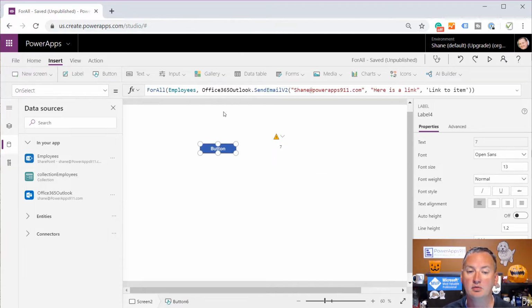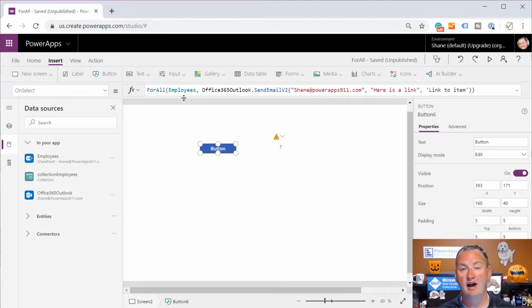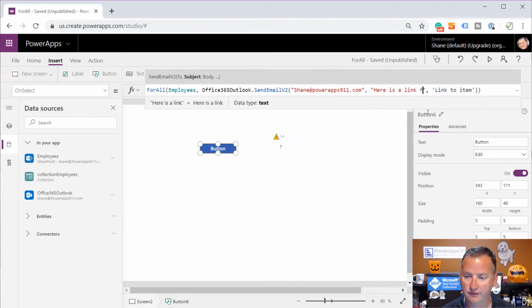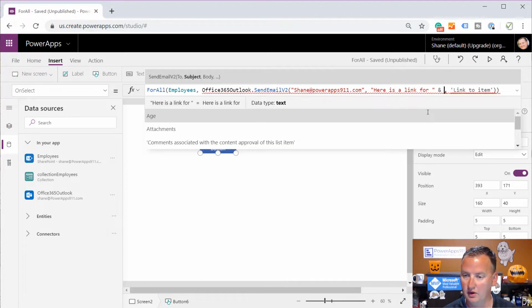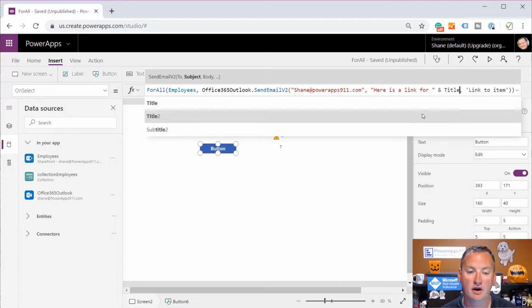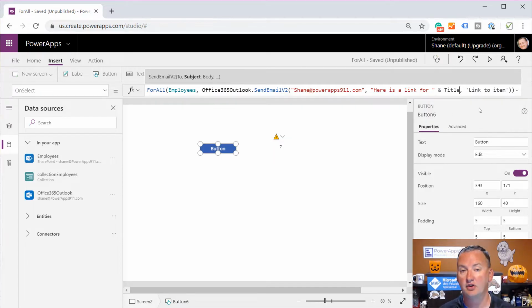Okay, so what that means is when I run this function, it's going to run 7 times, once for each record. And so for each one of those, it's going to pass that record into this formula. And so it's like, hey, send an email to Shane. Here's a link, it's going to be the subject. How about we'll do this? Here's the link for, and then we're going to do and title. Right, and so title is the name of the column in the record employees. So you should see a different name for the title each time, and then a link to those items. So those are just values that are coming out of that data source.